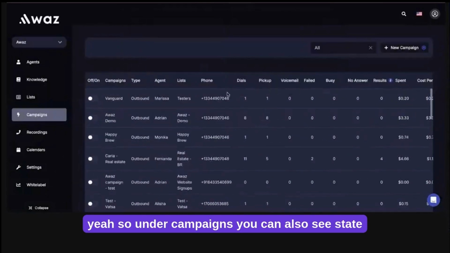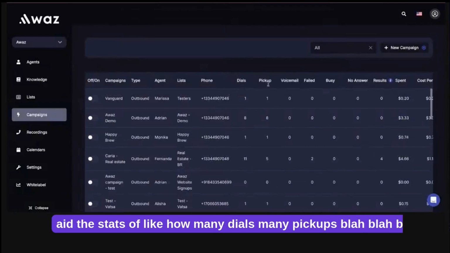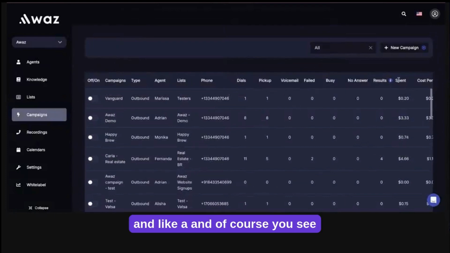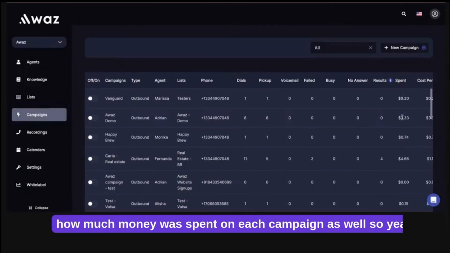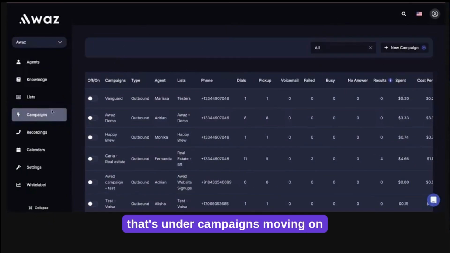Under campaigns, you can also see the stats, like how many dials, how many pickups, and so on. And of course, you can see how much money was spent on each campaign as well. That's under campaigns.